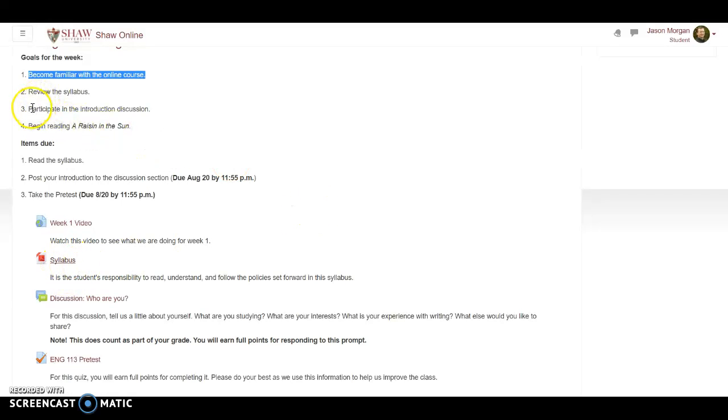Okay, what else are we going to do? We're going to participate in the introduction discussion, and then you get to begin reading A Raisin in the Sun. And there is a pretest. So again, these are the goals for the week.